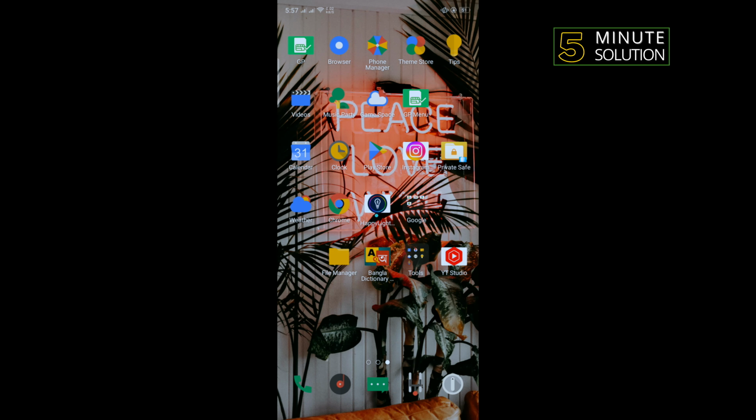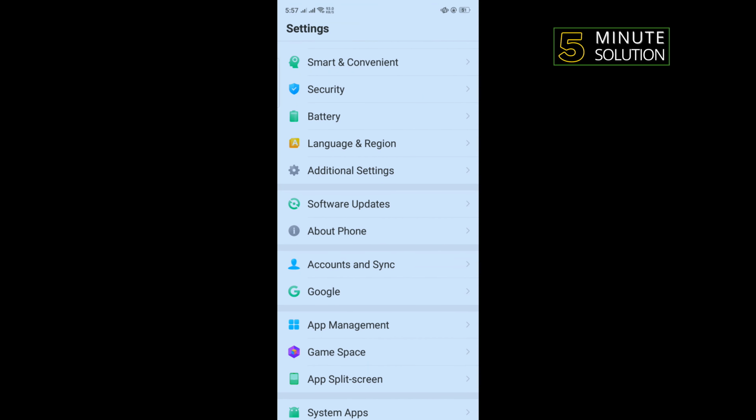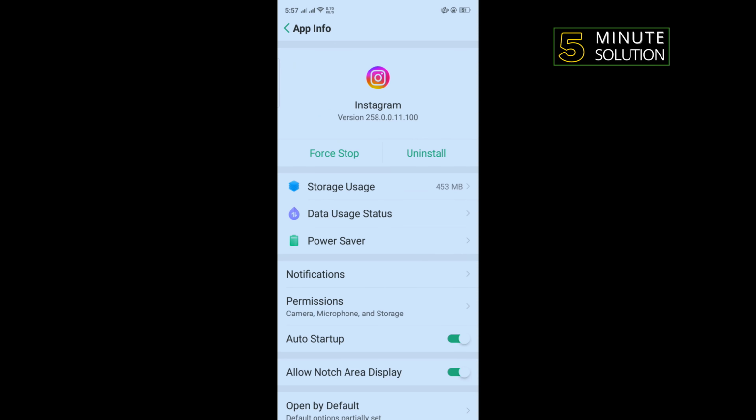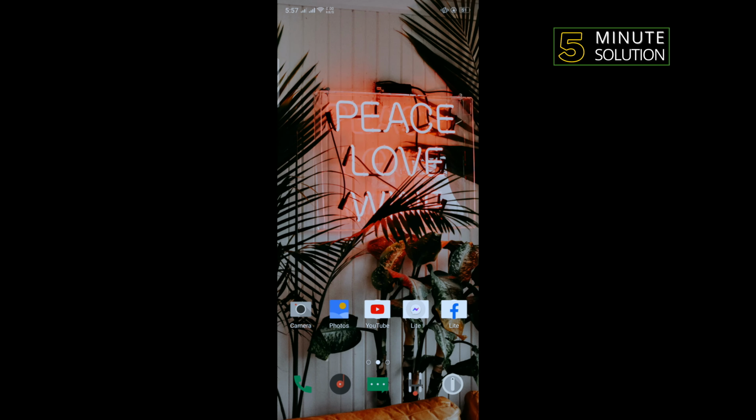And the first method to fix this problem, open your phone settings and tap on app management, tap on Instagram, tap on storage usage, and from here you'll need to clear your cache, so tap on clear cache. And that was the first method to fix this problem.